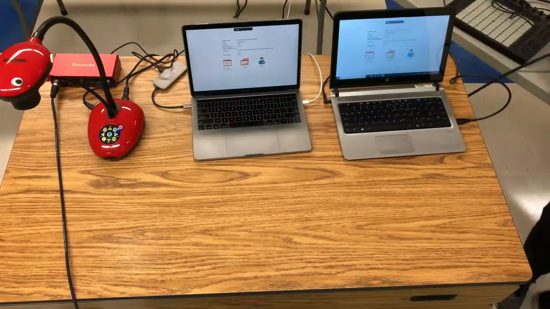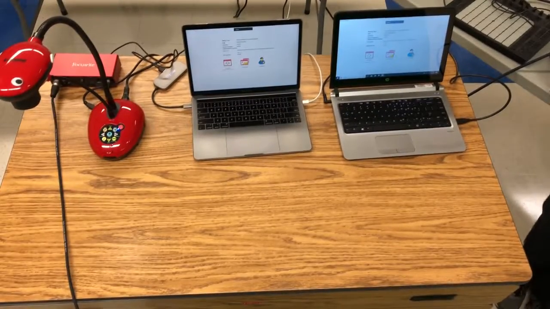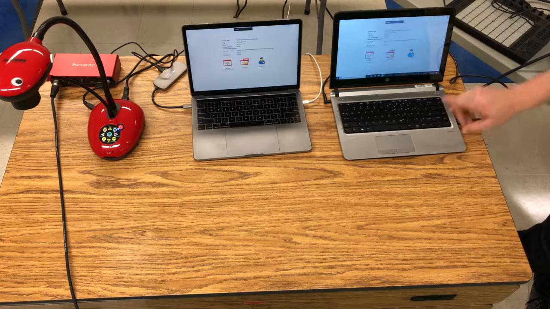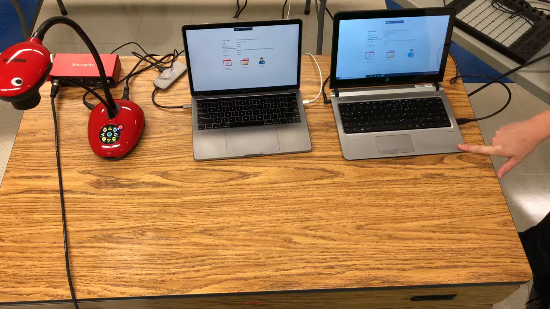So I have 3 devices on my desk. I have my document camera and my 2 computers. In your setup, you would only have 1 computer, your teacher computer. Your document camera would connect to the teacher computer. I have it through USB, and the MacBook will serve as your student's view. It could be anything, an iPhone or an Android or any other computer or tablet that could work with Zoom.